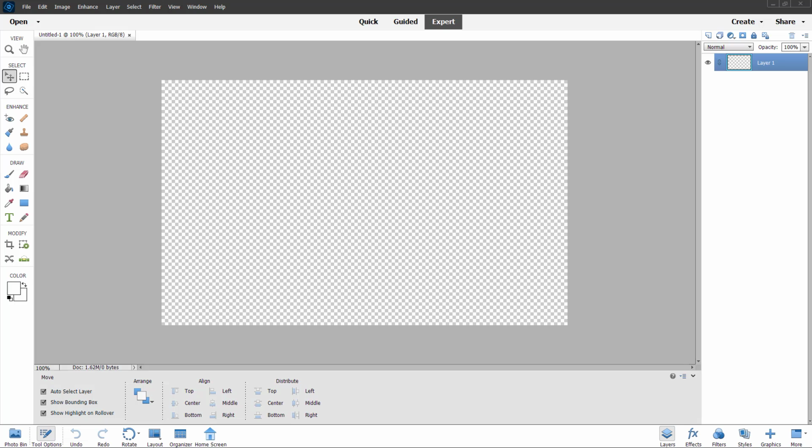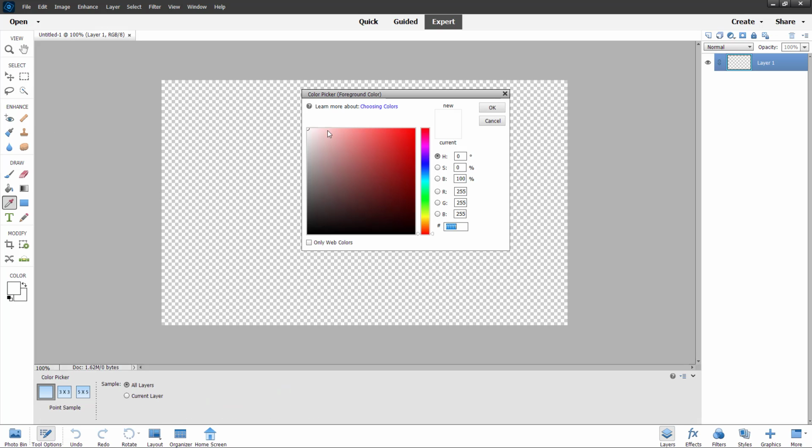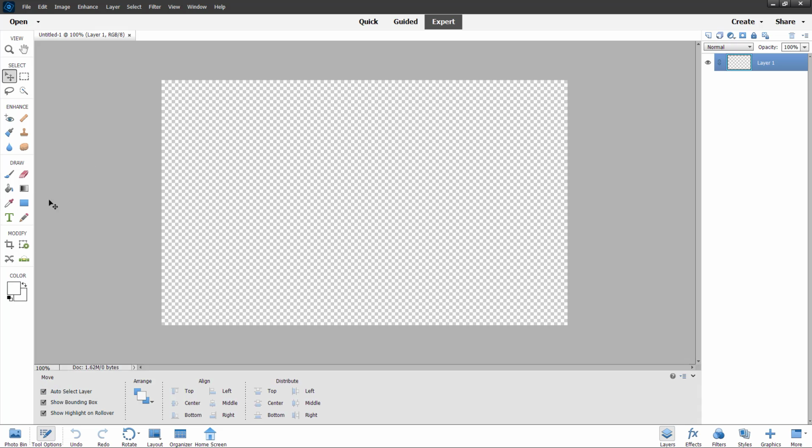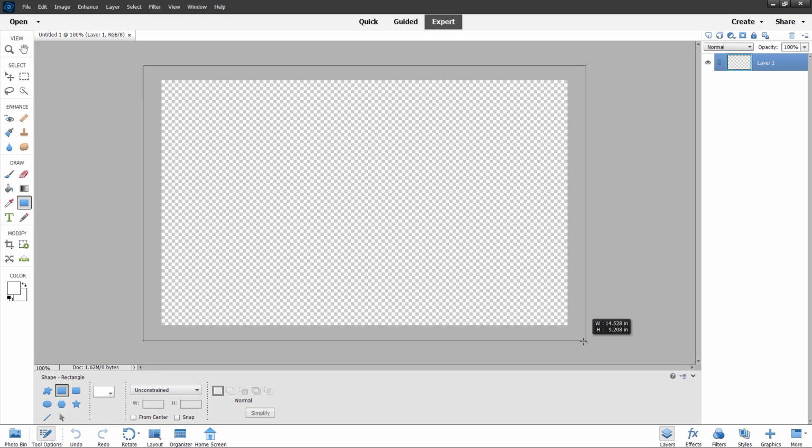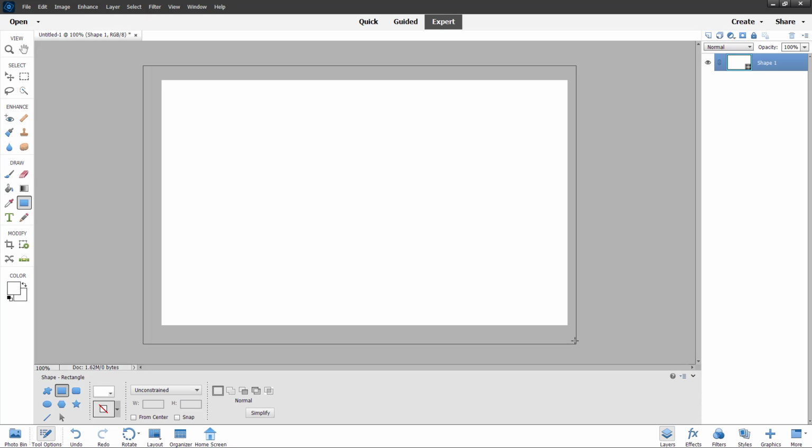So now let's see how we can work with layer styles inside of Adobe Photoshop Elements. To do that, first of all, let us go to the color section and select white, because I'm going to select a shape and then draw a background right here. So this is the first shape that I have right here. Now I'm going to select another shape right here.